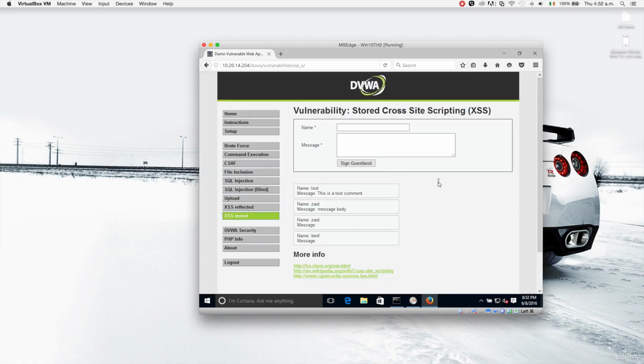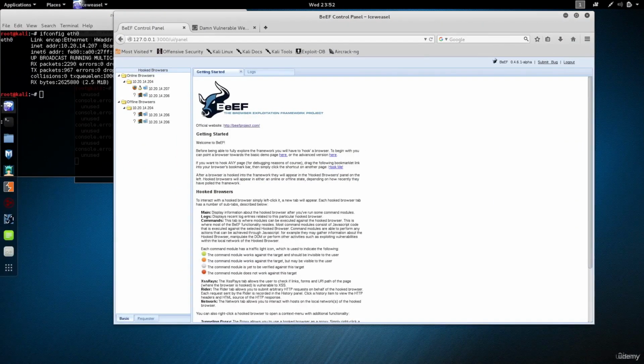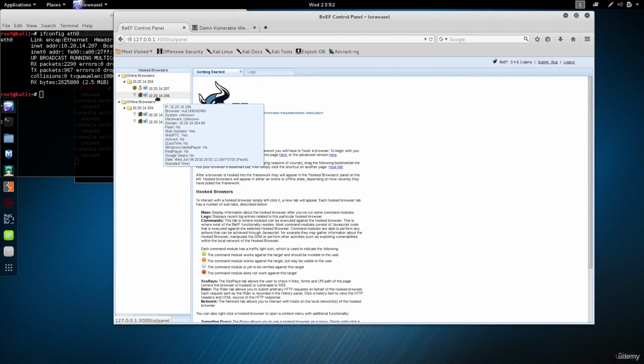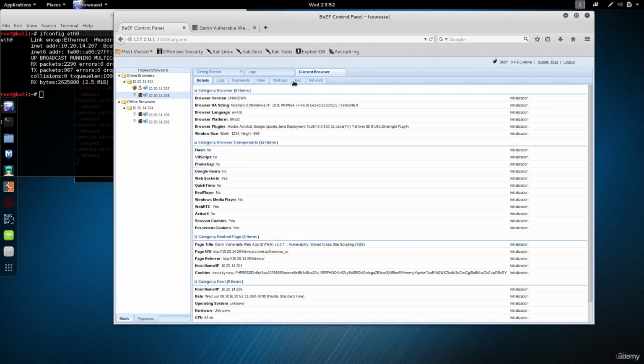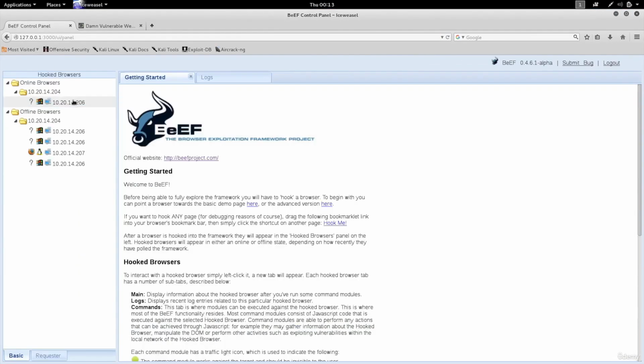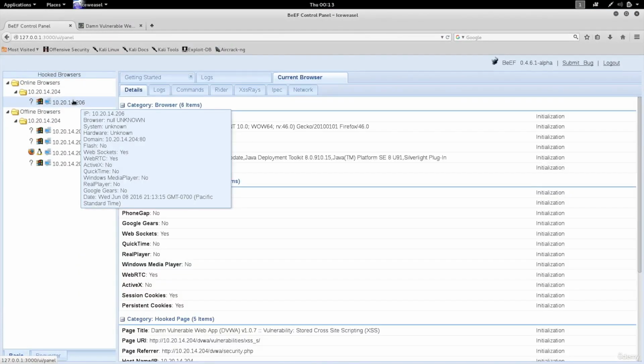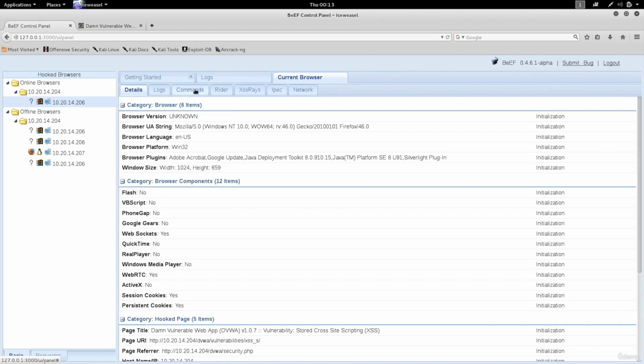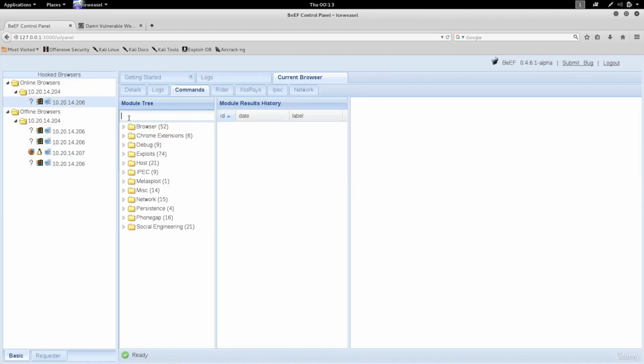Now, if we go back, we should see the Windows device right here, as you can see, showing up in the online browsers. So we basically have hooked this device and we can run a large number of functions that BeEF allows us to do. I'm going to click on my target and go on the commands. Right now I just want to run a specific command, which is just an alert command like we were doing before, just to confirm that everything is working.